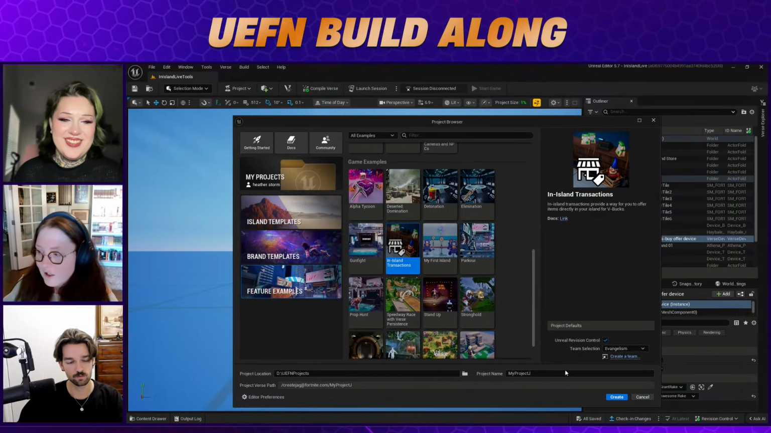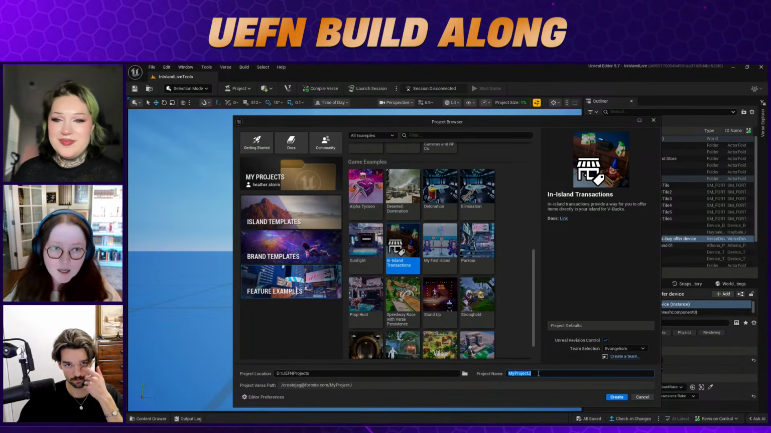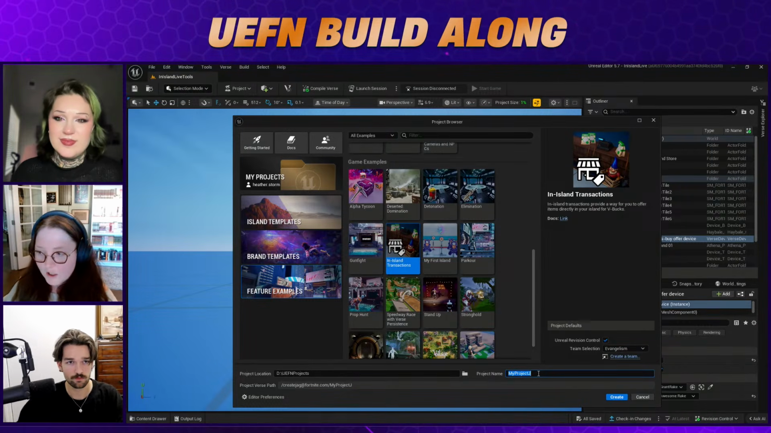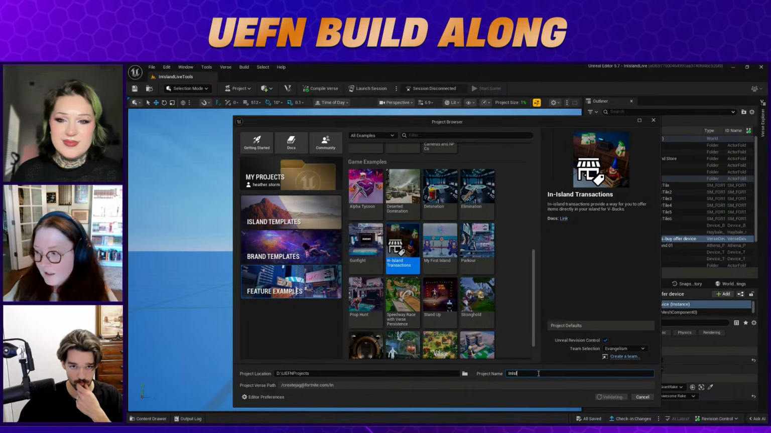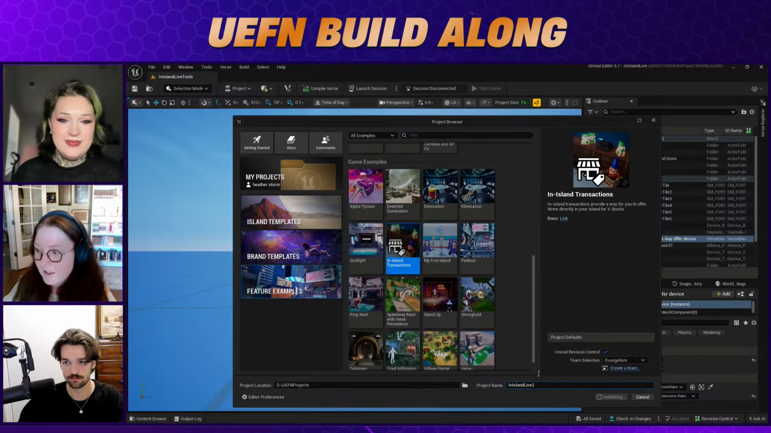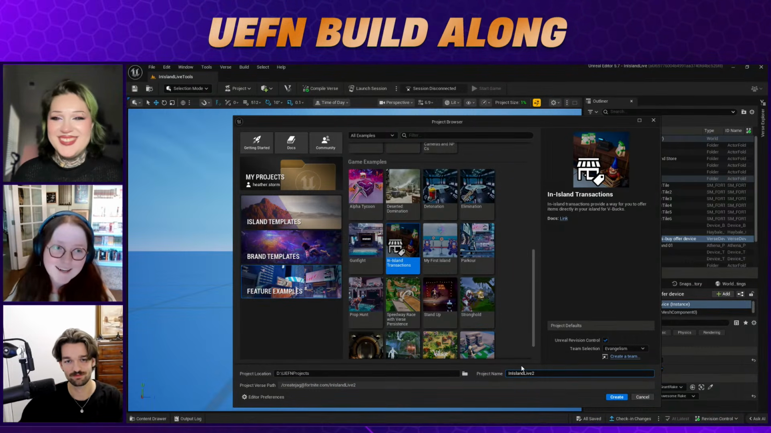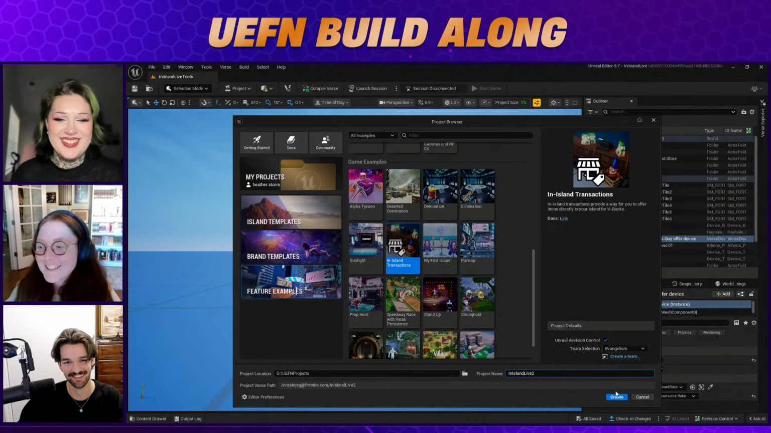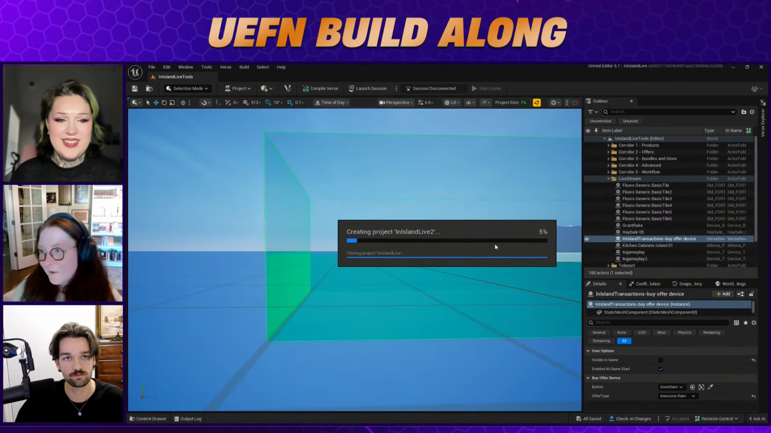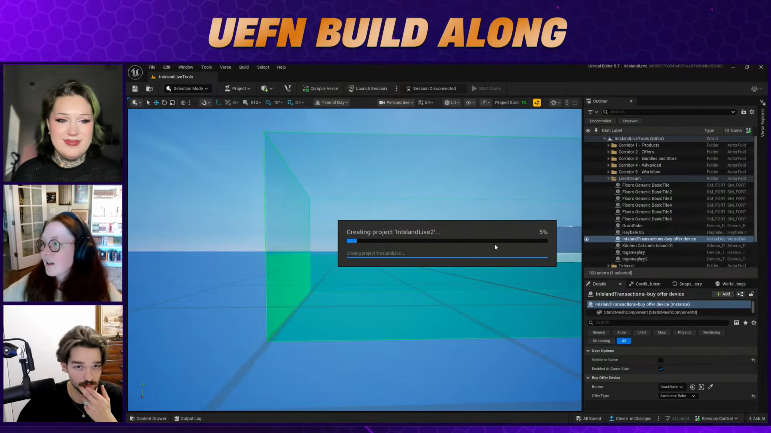And then Josh and I have a team together and we're going to be collaborating. So I'm going to make sure he has access, and then I'm going to call this in island live 2 because I already created one earlier today as a test. Josh, you cool with that? Yep, sounds good. All right. So here we go. We're going to load this up.